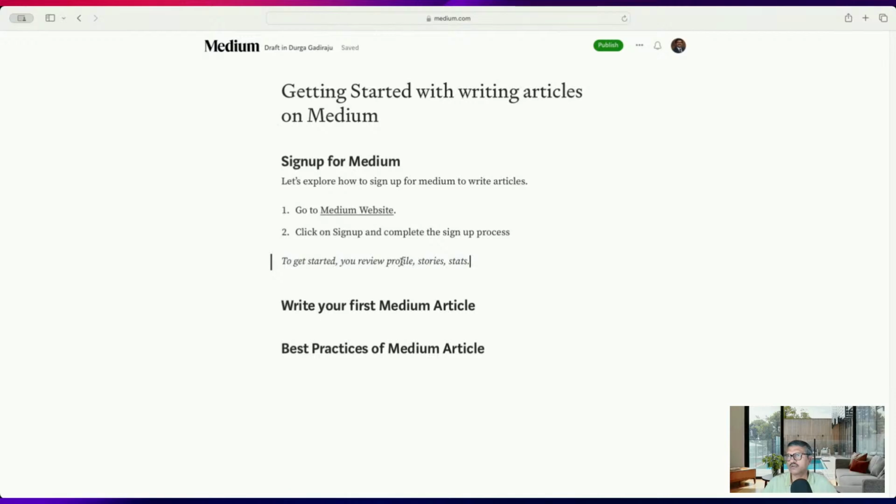That being said, now when it comes to write your first Medium article, first you need to go to stories, and then you have to click on write a story, right? Let's see how to write our first article in Medium.